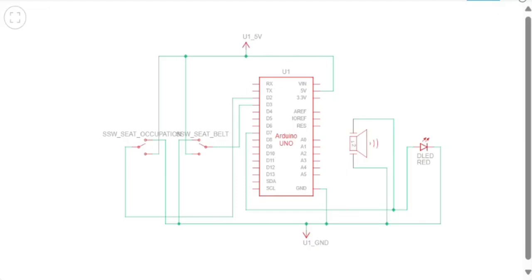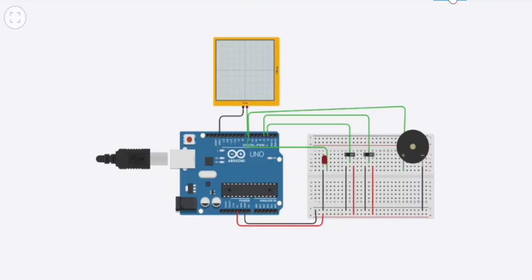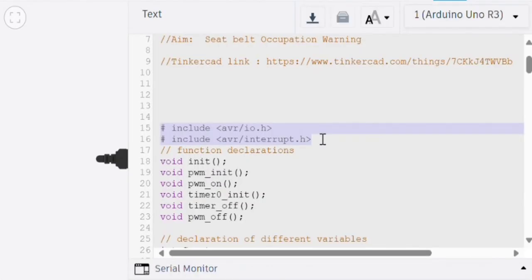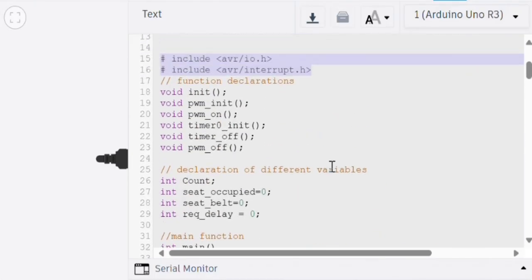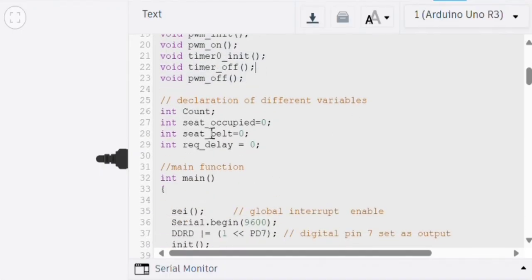Now let me show you the code of this project. See over here, these are the header files, and one enables interrupt handling support. Then it provides the input output register definitions. Then there are some function declarations, as you can see over here. These are custom functions defined later in the code to initialize and control the timer, the PWM, as well as the interrupts. And there is a declaration of global variables, like int count.